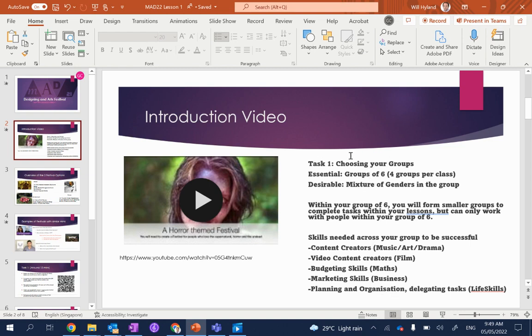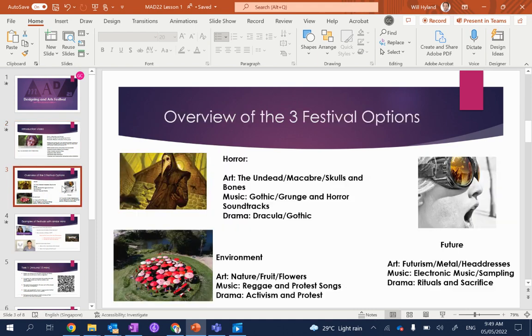So task 1 is going to be choosing their groups, trying to get them to think about the skills they have. Obviously, I think we can think in our classes of which groups would work well, maybe less so. So, try and intervene if you feel that a group could do with a slightly different mix, and just tell them why you think that.